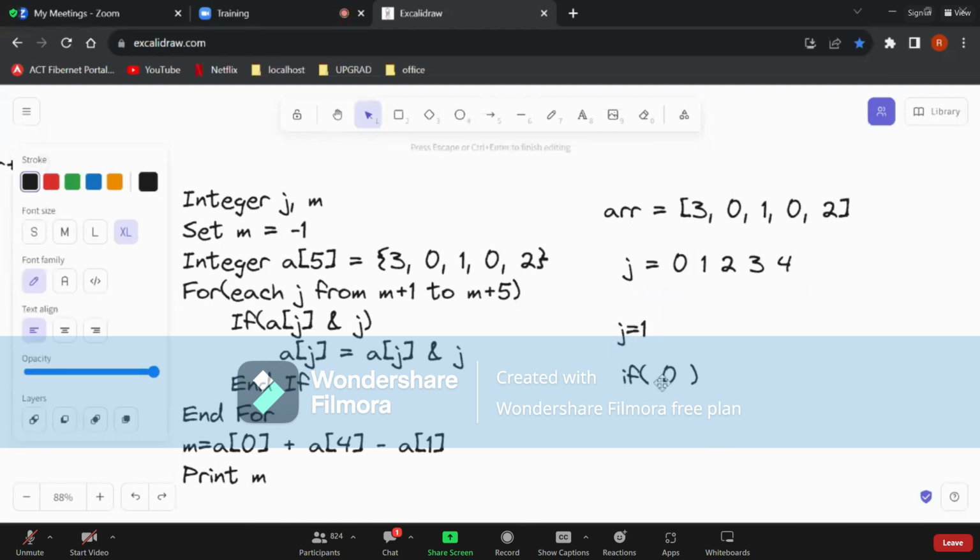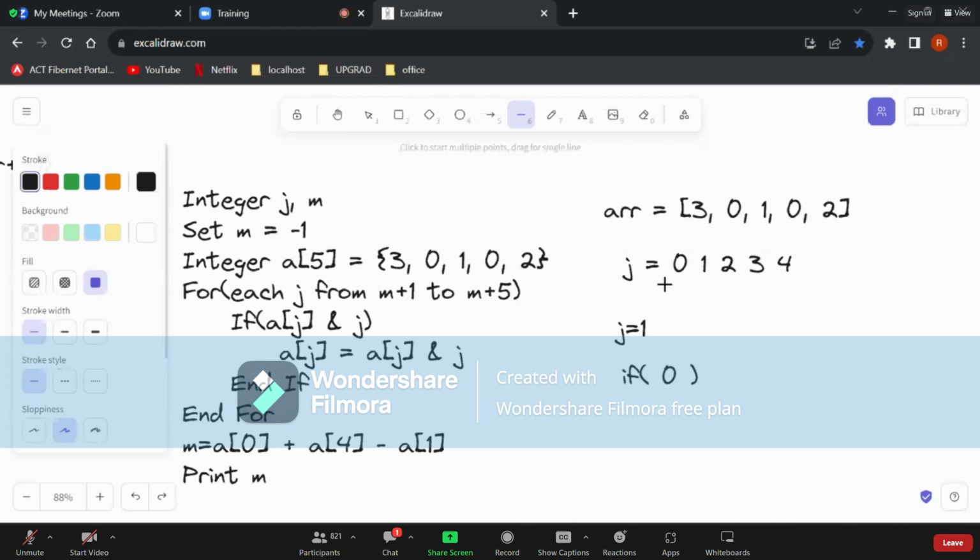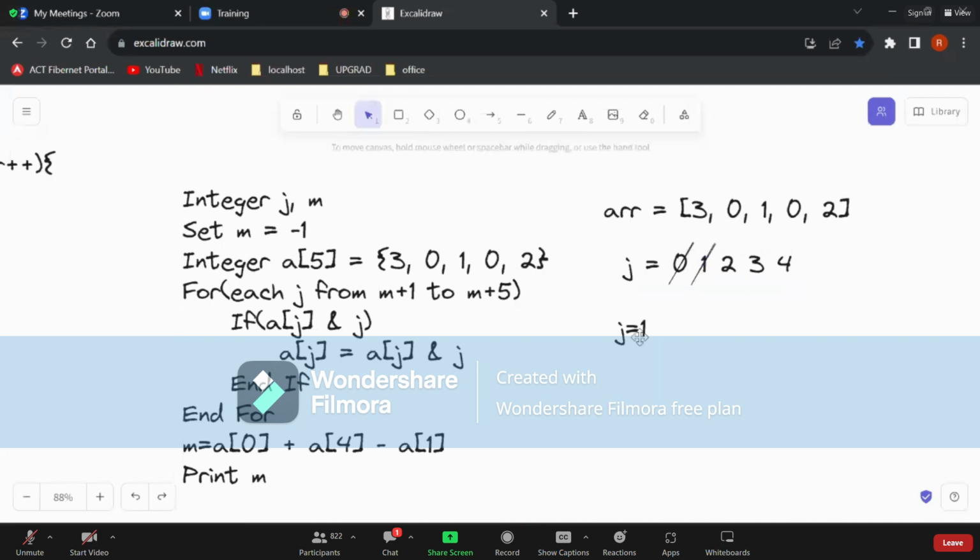J equal to 1. Okay. So let's check the condition again. A of j and j. So here j value is 1. What is a of 1 here? A of 1 is 0. So this will be replaced by 0. So 0 and 1, again 0. So in the second iteration also, A of 0 is completed. Now A of 1 is also completed. Second iteration, we got the value as false.